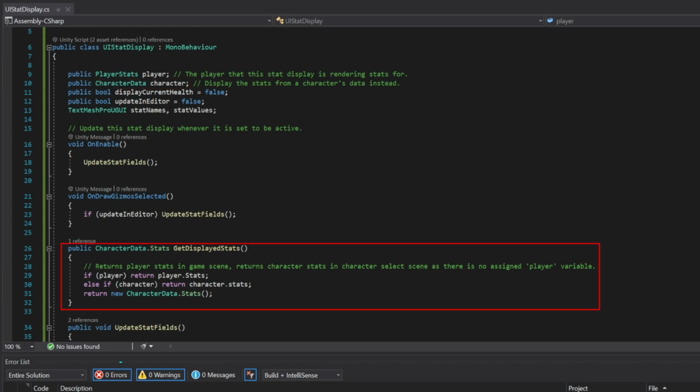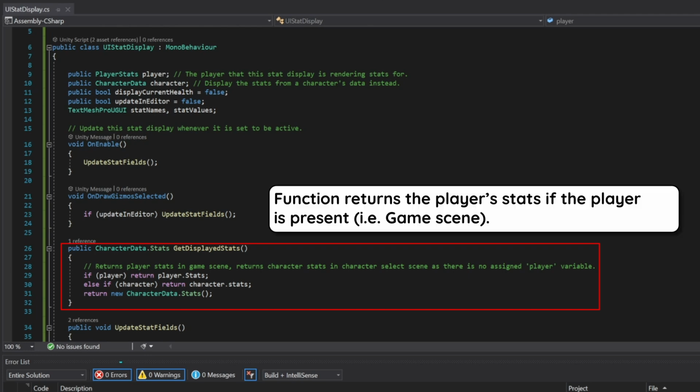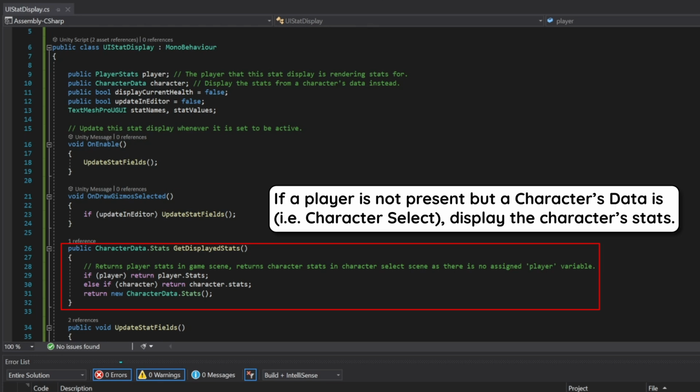We've also added in a new function called getDisplayedStats, and what this function does is if the player variable is present, which basically means that the stats display is in the game scene, it returns the stat struct of the player's current stats to be displayed. If there is no player present but a character data is instead, this means that the stats display is in the character select screen and returns the stats of that character to display.